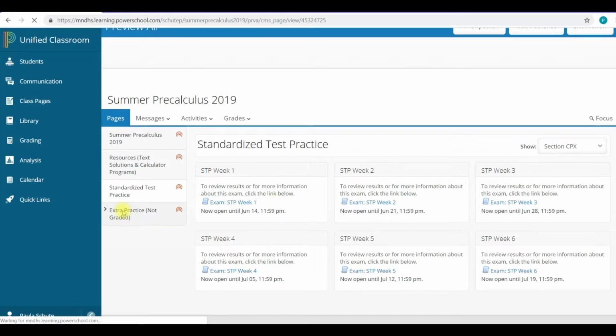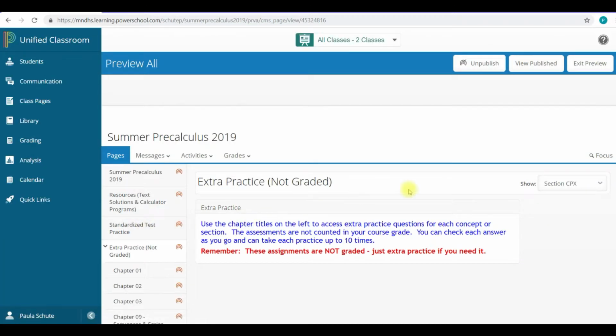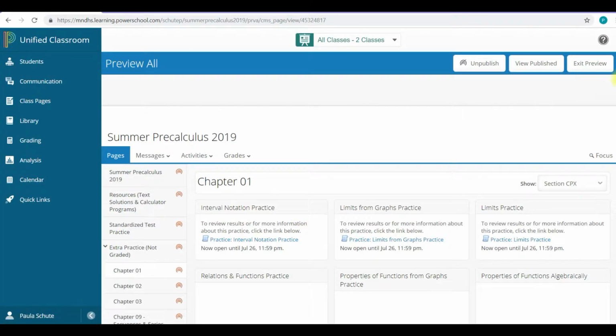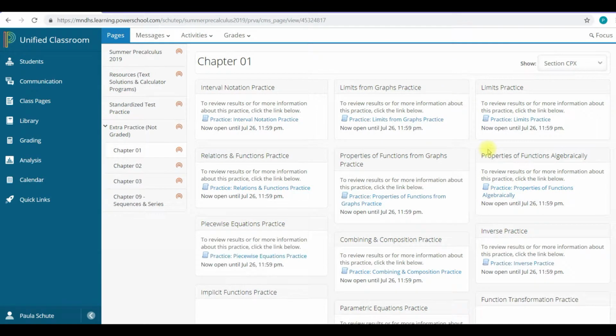The next thing you'll see here is some extra practice. This is not graded. This is simply extra practice for you if you feel like you need more practice on a particular topic. Over here, it's broken down by chapter. I have everything up through the midterms currently, so I'll add the other chapters as we go along. If you just click on the particular chapter that we're working on, you can see they're broken down by topic. Again, these are quizzes within PowerSchool here, and you can do these unlimited times.